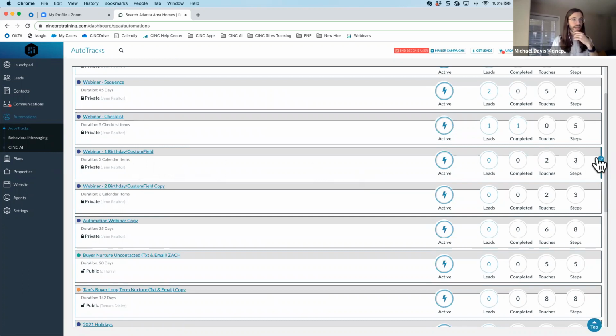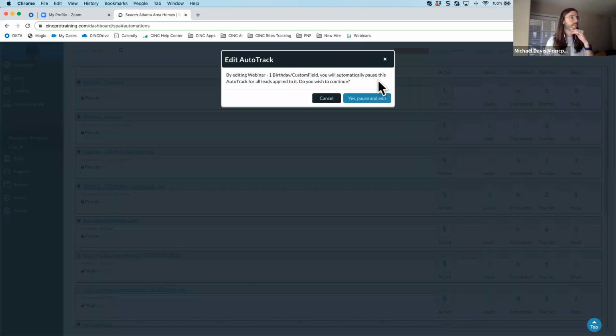What I'm going to do is click this edit icon right here. And anytime you edit an AutoTrack, it kind of pauses and freezes that communication. Any current lead that has an AutoTrack applied will pause where it's at and then pick back up once you've made your changes and reactivated that. So I'm going to go ahead and pause this while I edit. Yes, pause and edit.